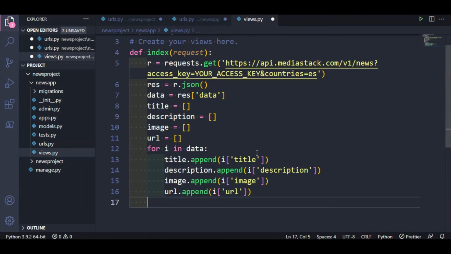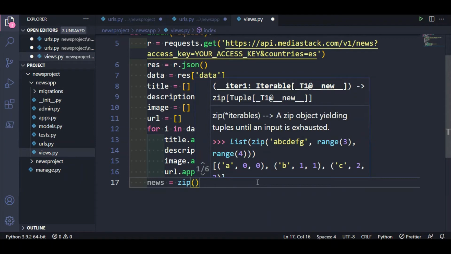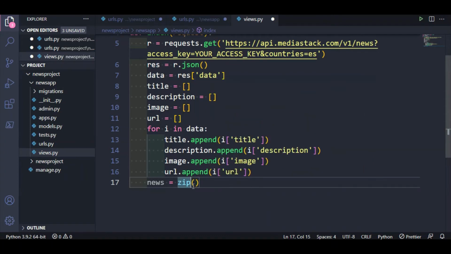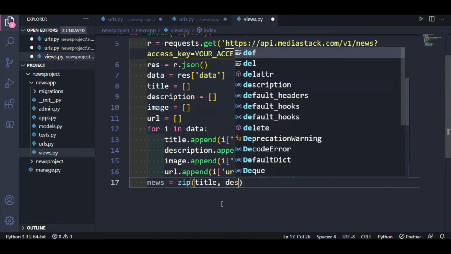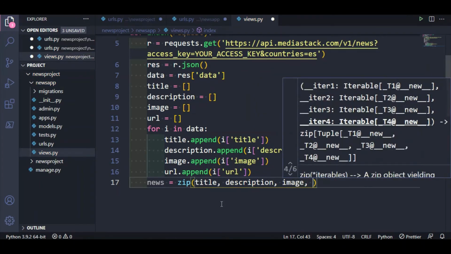Now that we have done that, we need to gather all of this information. And how are we going to do that? I'm going to put them in a variable called news, and this news is going to use a Python function called zip, and I'm going to explain what it does. And inside the zip, I want to gather all the titles that I just got, and all the descriptions, and all the images, and also all the URLs.